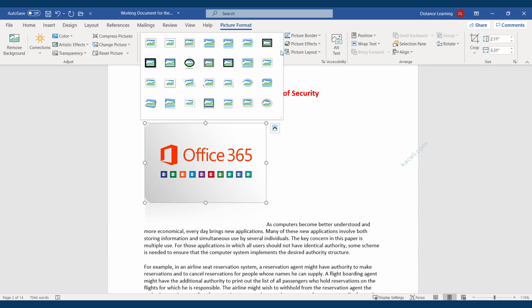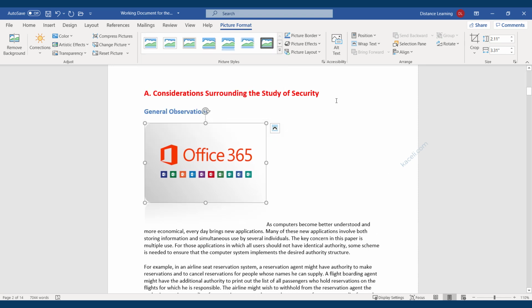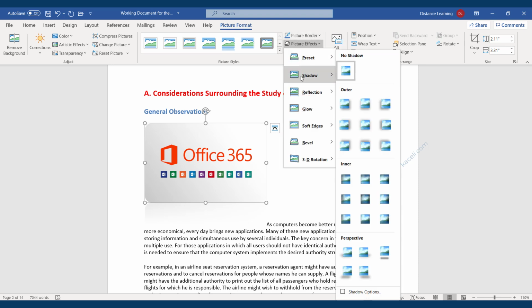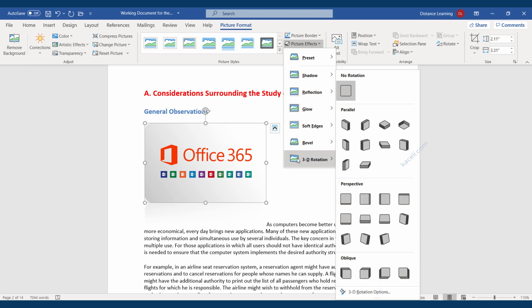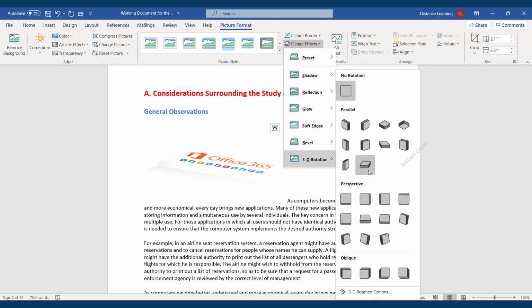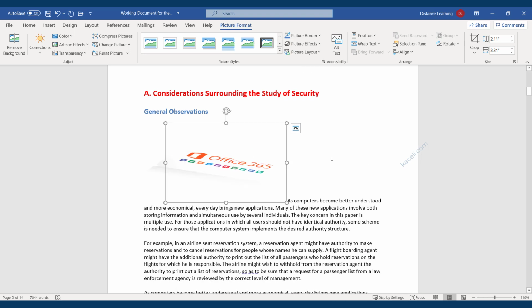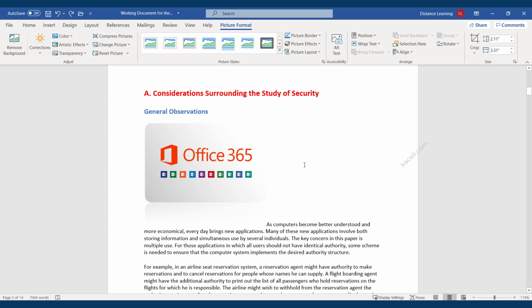Notice there's a drop down here. You can modify this however you please, and you can apply borders. You can also apply shadows and reflections and 3D and all that type of stuff if necessary, if you prefer, with a simple click. I'm going to undo that.